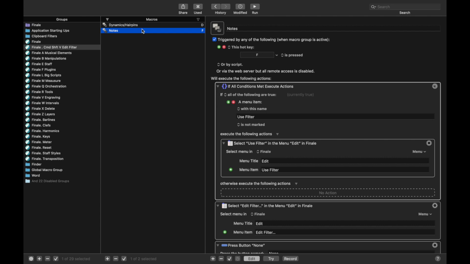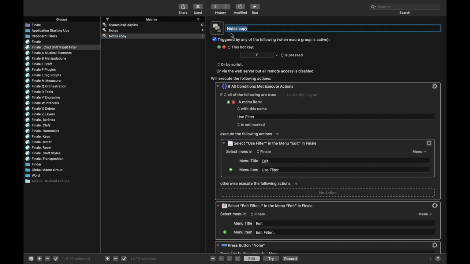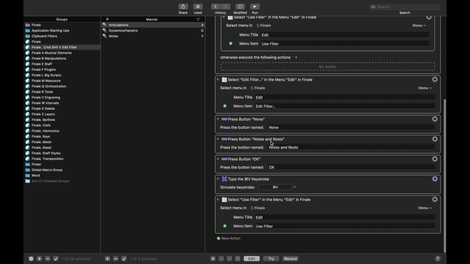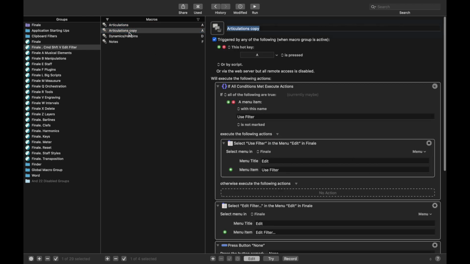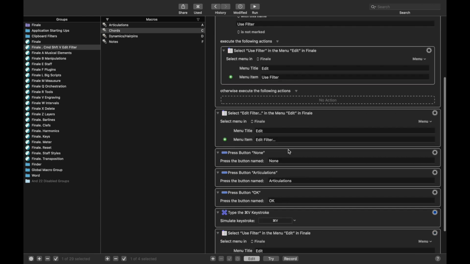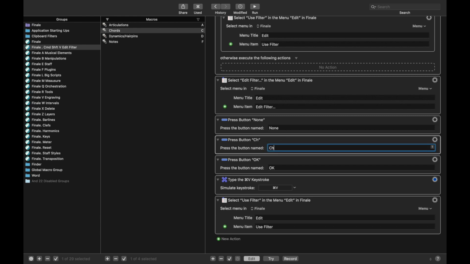So let's first start off with articulations. So Command D to copy this. Articulations, A, and then all we have to do instead of notes and rests is change this to articulations, like that. Then we can Command D to copy this one and call this chords. I use C for chords. And then instead of articulations, we want to call chords and fretboards. Make sure you include the ampersand for and.